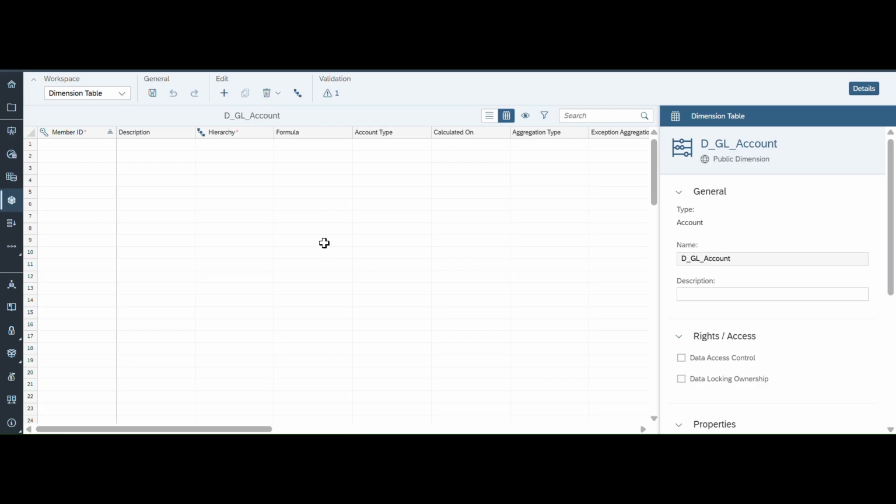As you can see, a wide range of properties are added. When you created a generic or organization type dimension, there were few system generated properties. But with this account dimension, wider properties are added.